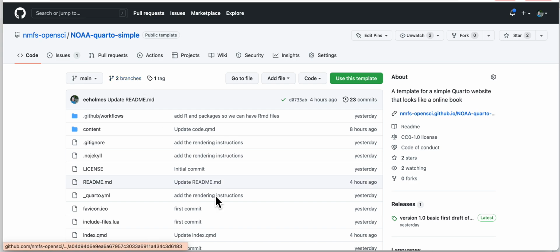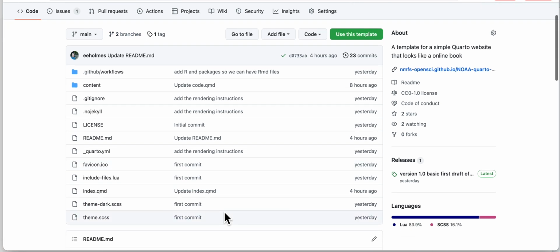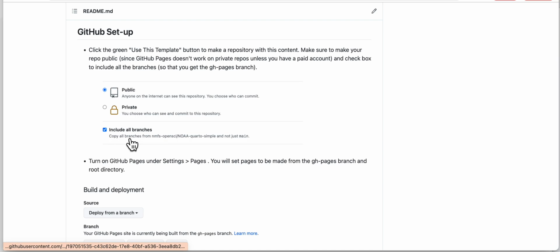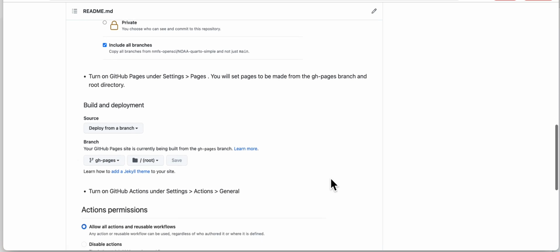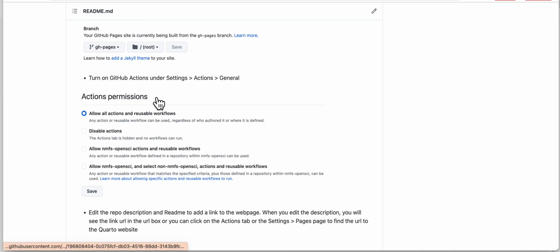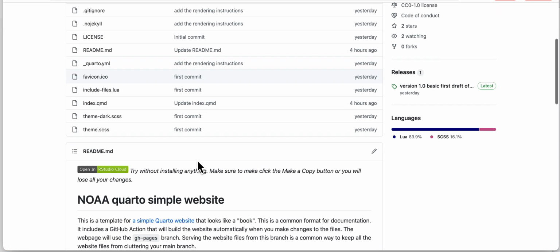All right. So basically the user just, like I said, clicks that button there. Then they want to make sure they click public and include all branches, and then they're going to need to turn on GitHub Pages and set it to build from the gh-pages branch and root directory. And then they're going to need to turn on GitHub Actions. After they do that, it'll all just run.